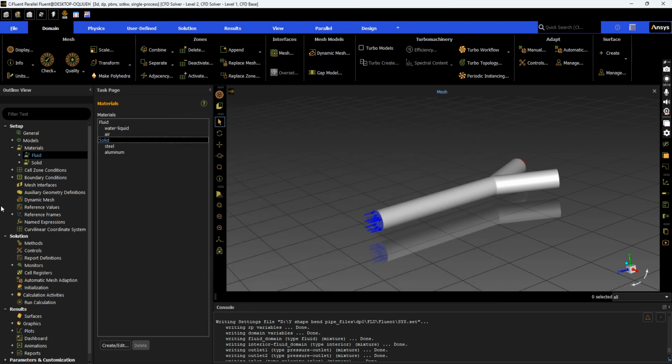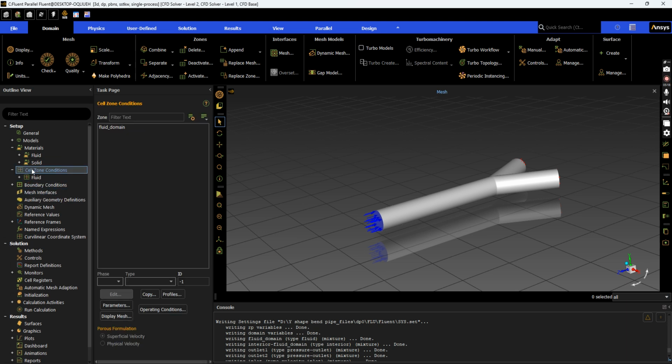Our next step is to go to the cell zone conditions. So what the cell zone condition basically does is it ensures what will happen inside the pipe. There are many types of cell zone conditions. If you choose fluid, it will make sure that the fluid will flow inside the flow domain.